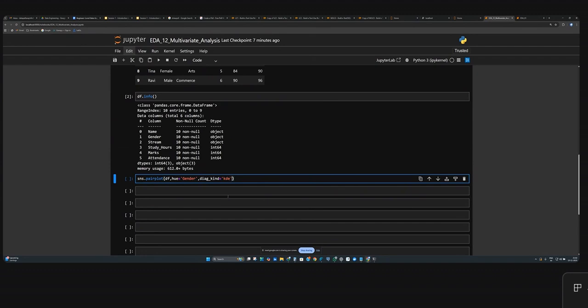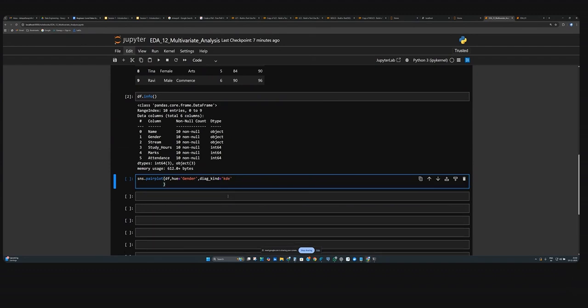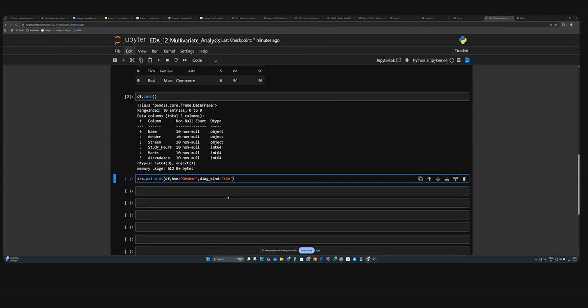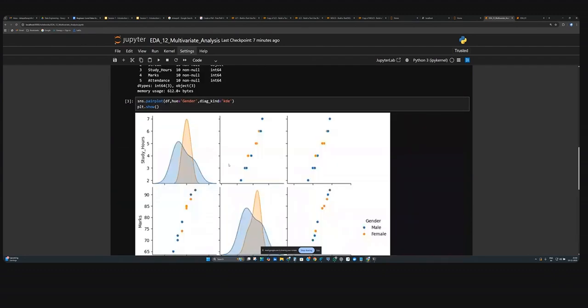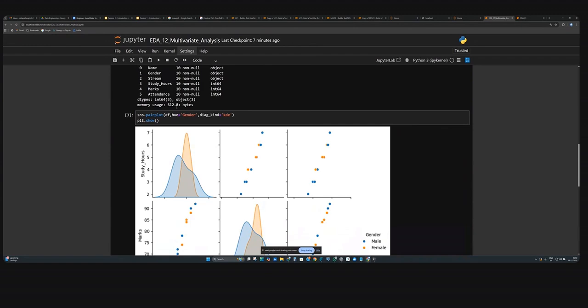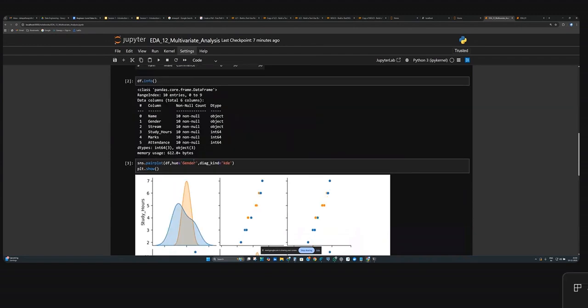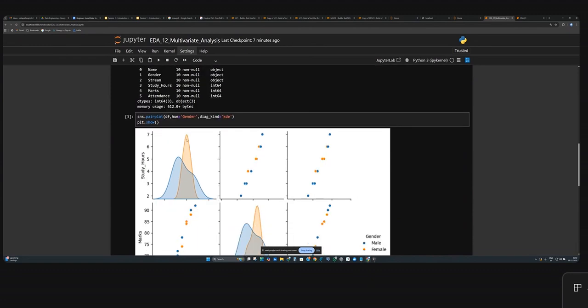Now if I want to see the data, I'll type plt dot show. I'll run this. So this is my pair plot. Gender is my common hue here, and the complete data it is showing.